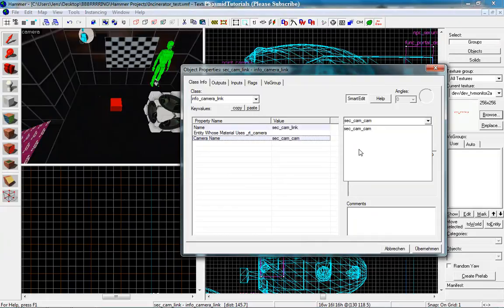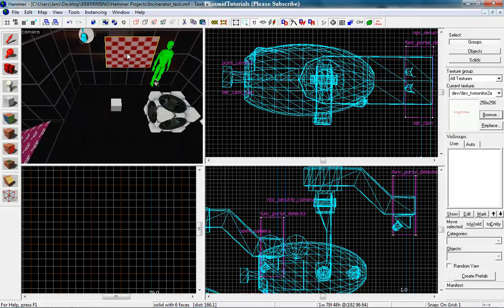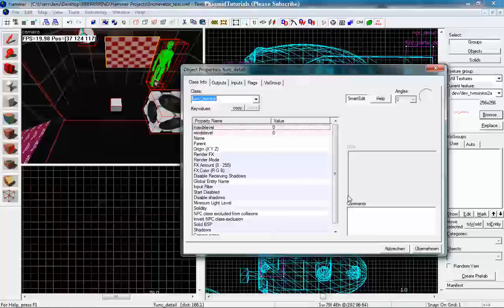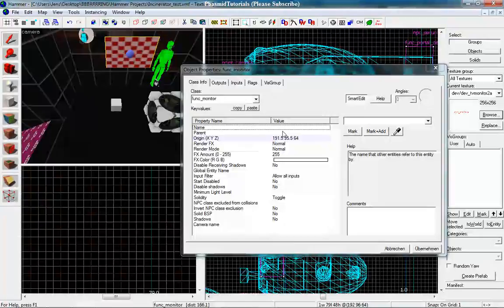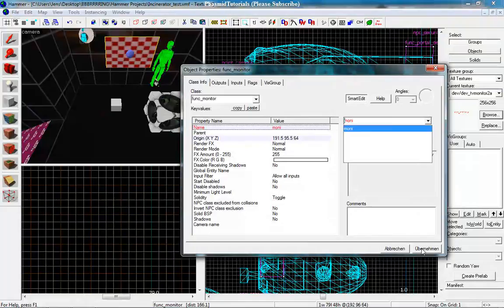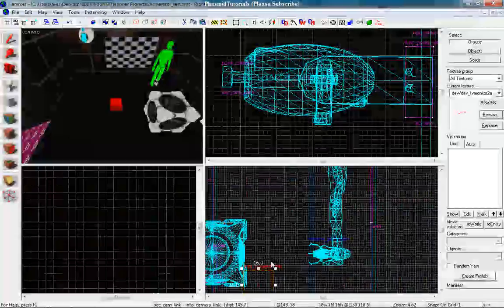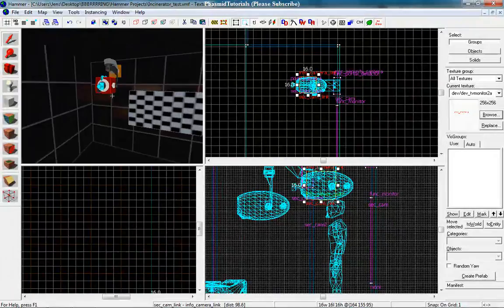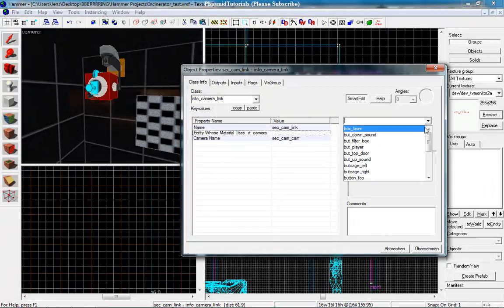But where is the monitor? We have to set the monitor up. So Control T to tie it to an entity and type in func monitor. Good. Let's give it a name like Moni. You can bring this up to the camera too if you want. Now we got that. And now again double click on the info camera link, and now set this to Moni.